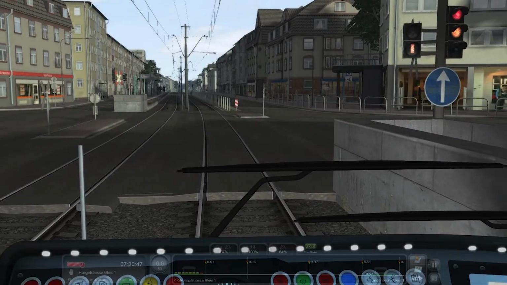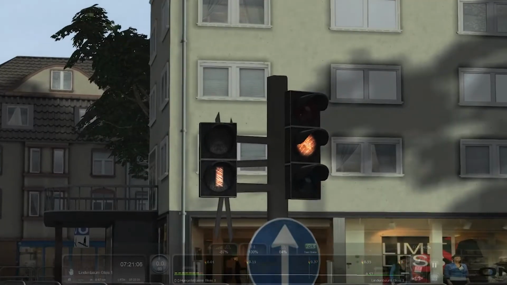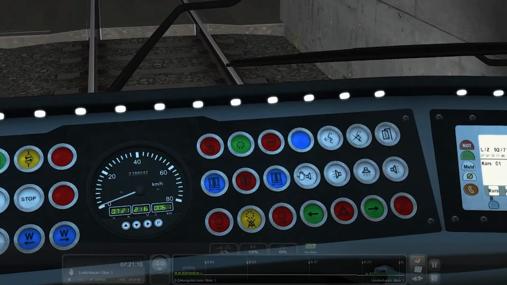So we've got a crossing here, a level crossing, a road crossing. So we do have to be careful to make sure that we have the authority to pass, which is the signal on the right hand side pointing upwards, right there. Alright. So we'll close our doors.